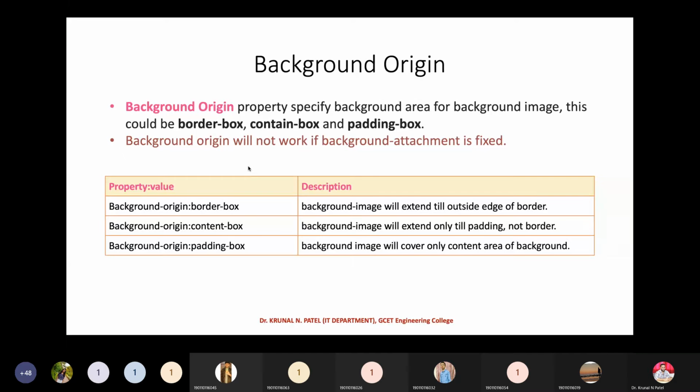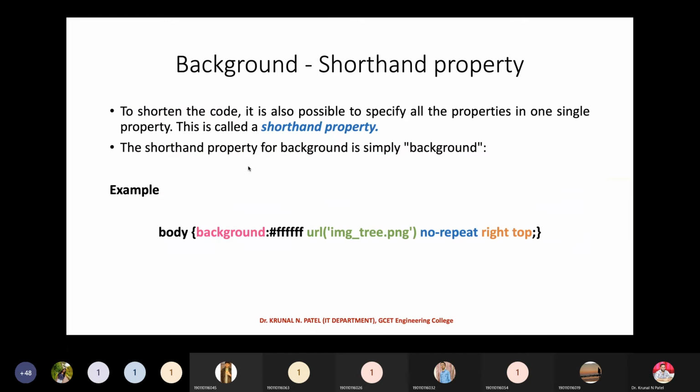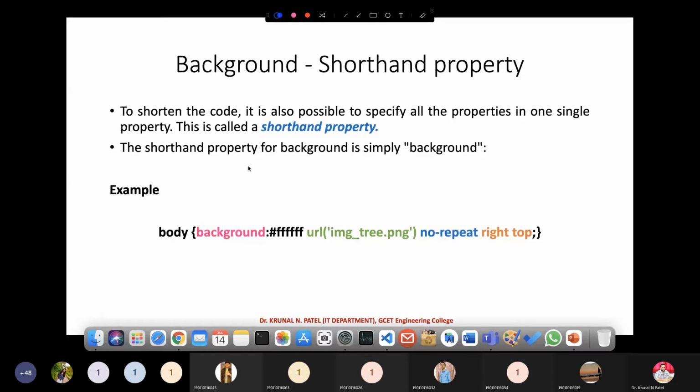So this is all related to the background. Now, one point I want to discuss over here. This is known as the shorthand property, right? So what is the meaning of shorthand property? Instead of defining individual properties by putting semicolons, I want to set this particular background color. When I choose color, I don't prefer image, but for example purposes I have put it over here: no-repeat, right top. So here, how many properties have I used?